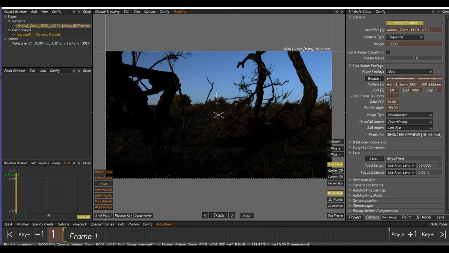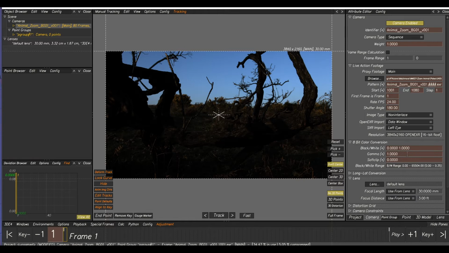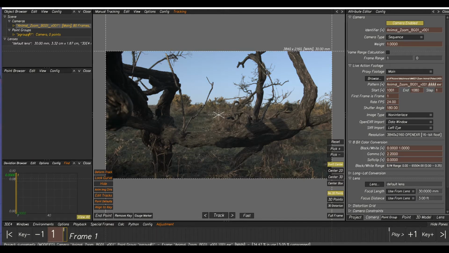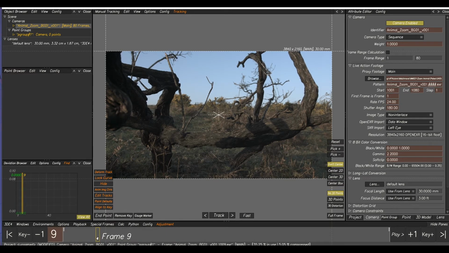So we've imported our image sequence in. You can see it's dark because all this footage has been transcoded to a linear color space. So if we go over to our 8-bit color conversion and change our gamma to 2.2, this will bring it to a more usable color space. So we can't really play through our timeline yet because we need to export our buffer compression file.